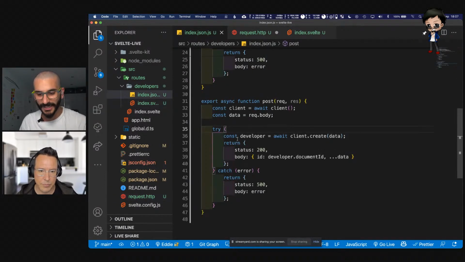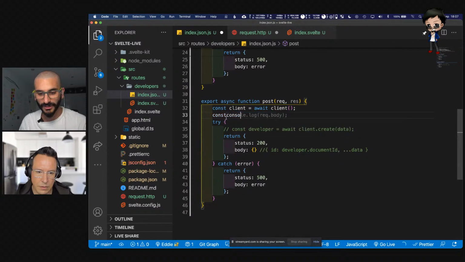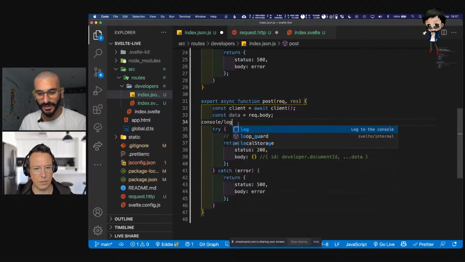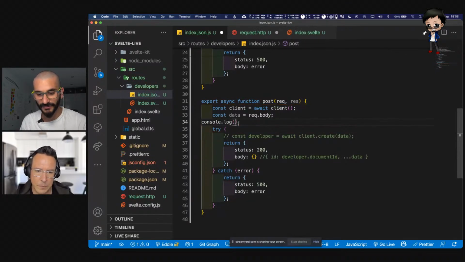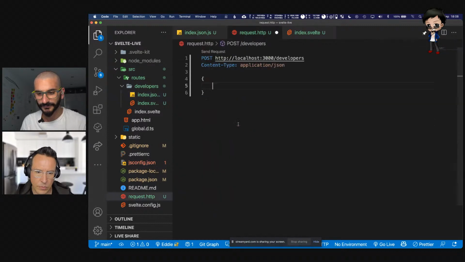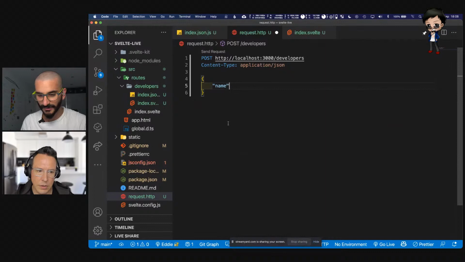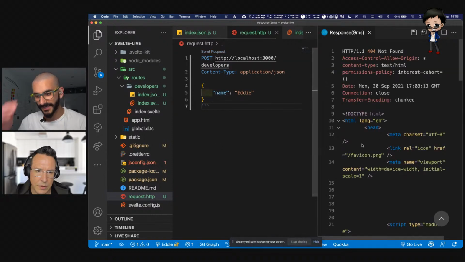So what we can do is comment out the create if we wanted to, and just put a console log and see if the data is coming through. We could return an empty body, but then do a console log to see if the body is coming through correctly. So data, name, and then we can just say Eddie. We're not going to need more in the body, but we can check it works. I can hit send request, and we can see.